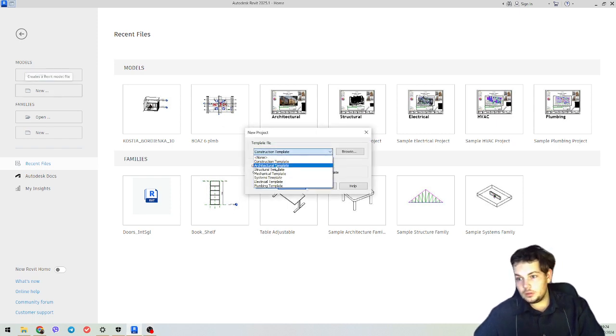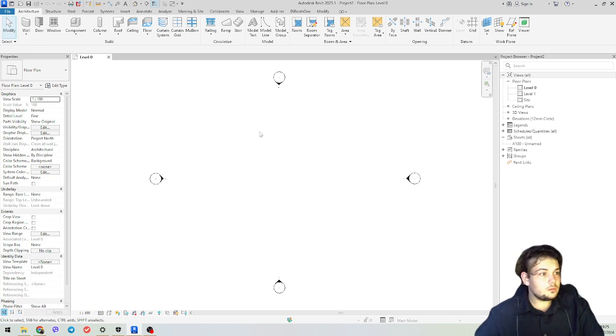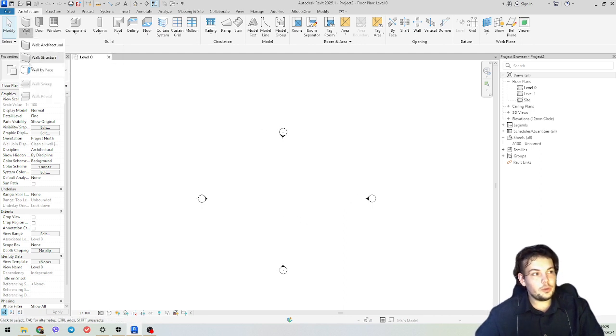If you're an architect, you would mostly work in the architectural template, but you can choose the other one. It wouldn't be really a problem at all. But I'm working in architectural because it's easier for me. So when we start the project, we have nothing else with architectural, and if we choose wall, we have three different types of walls.